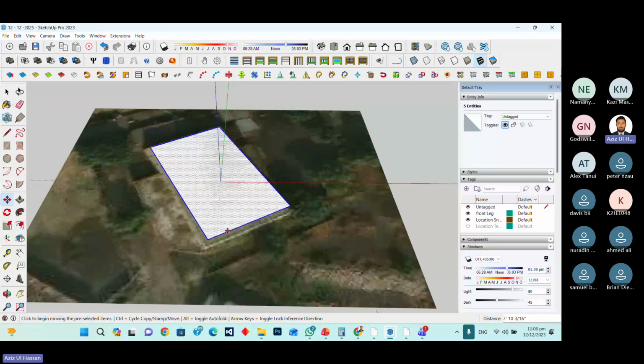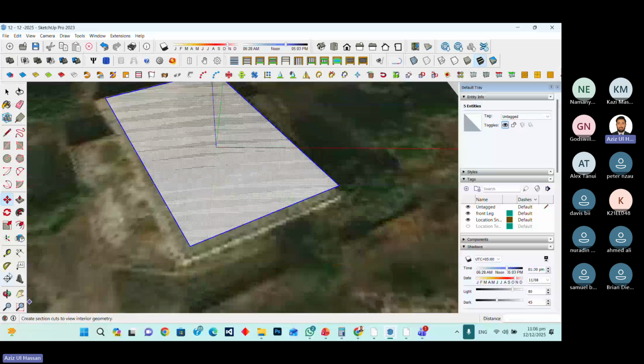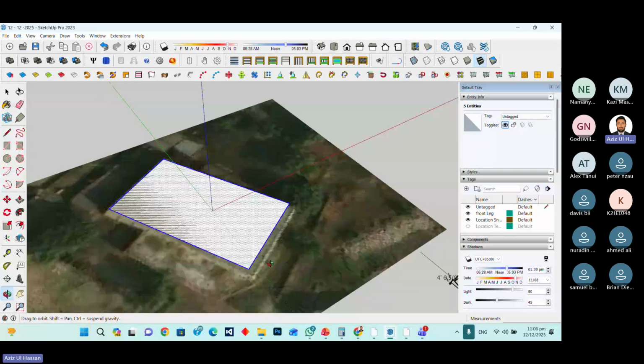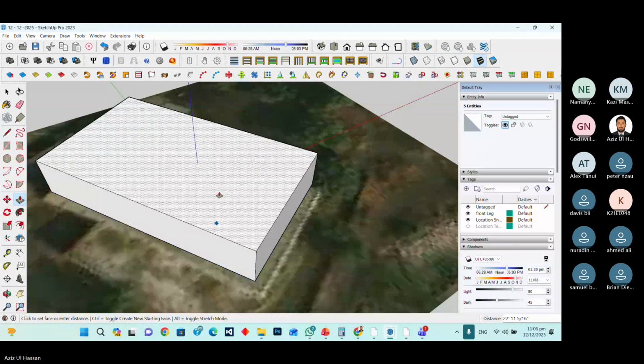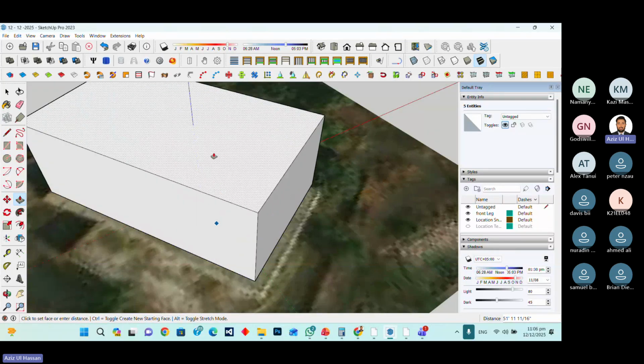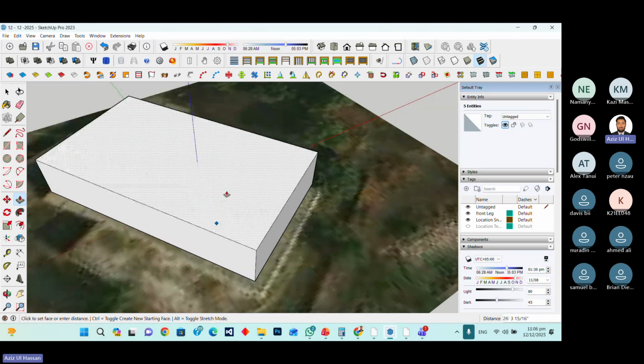That is why I just move that building somehow. Here are the buildings available, and I give them the push pull. This option, push pull there, and just press upward on the blue line, and give them the 16 feet height.